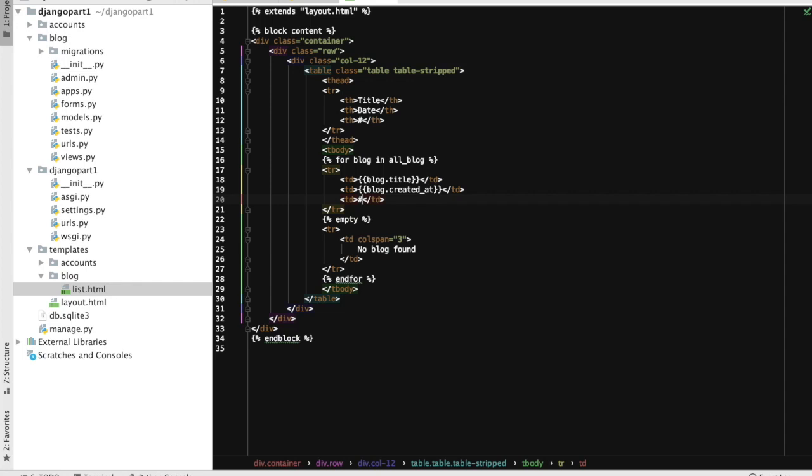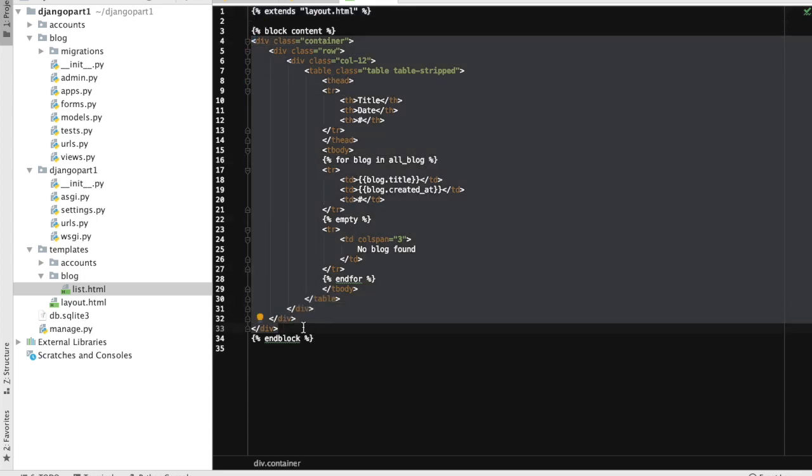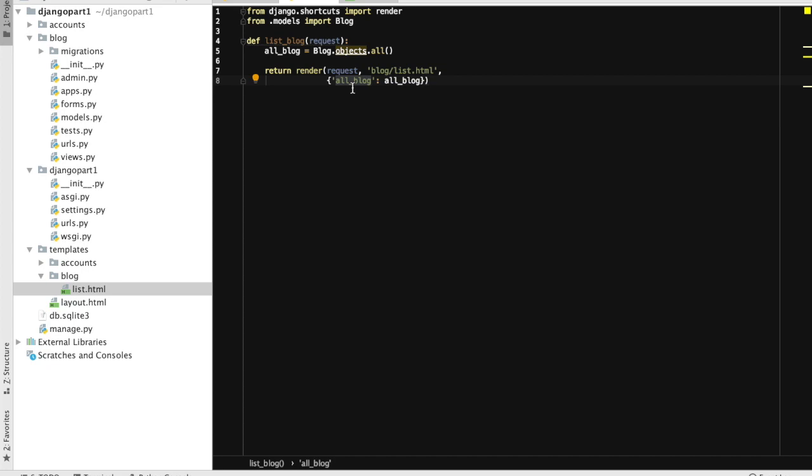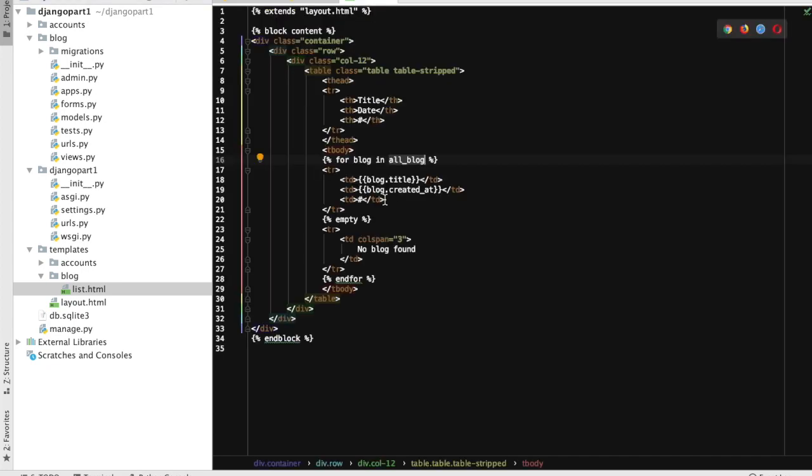Alright, so our list.html file is created now. You can see that I have extended the layout.html file, which we had already learned in the second video. And then we have this content block. Inside the content block, our dynamic content would be rendered on the browser. And then we have this all blog variable, which we had passed from the view function. And then we are looping through it. We are printing all the variables here. If there is no blog in the database, we are printing it as no blog found, and this is a special template tag present in Django, so we have used it.